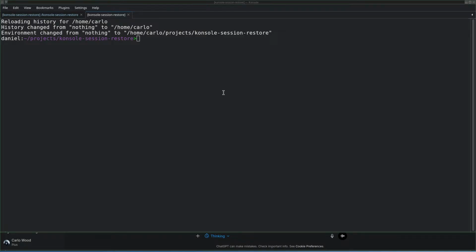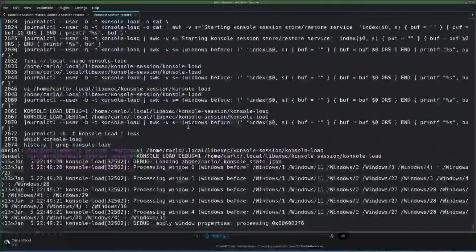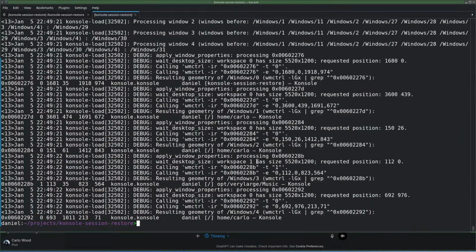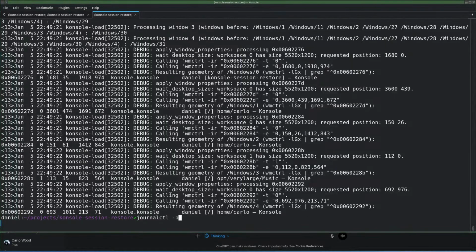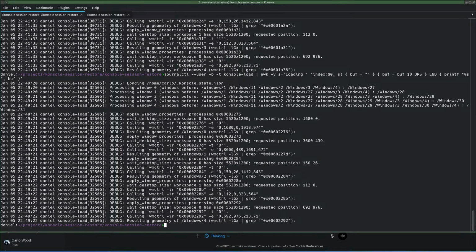Control, no. Alt tab. And I should have printed loading. Now we are there. Finally. Yeah.